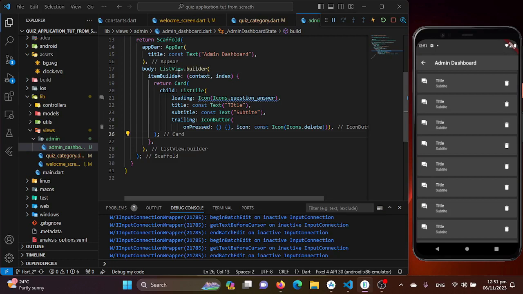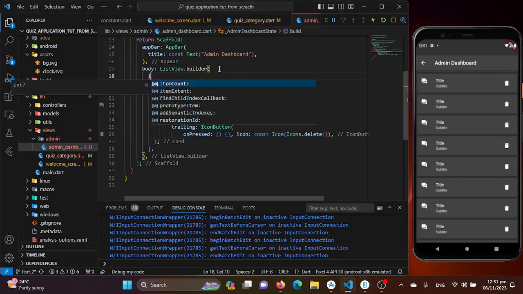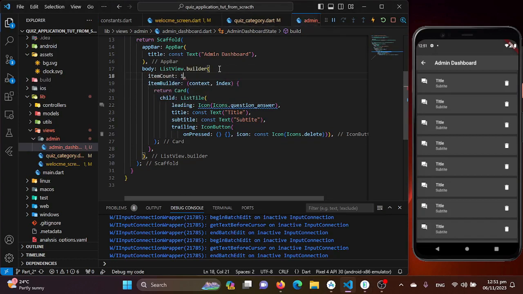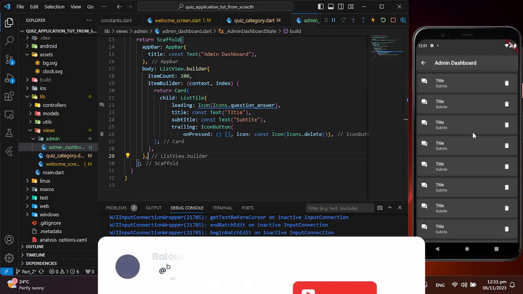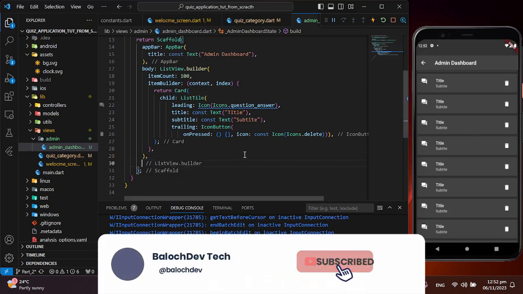So we will be using the item count here basically, which will be 100 for now, which is basically hard coded for now. I'll be just doing that and creating that functionality which will be coming dynamically basically. So we will be just doing that.